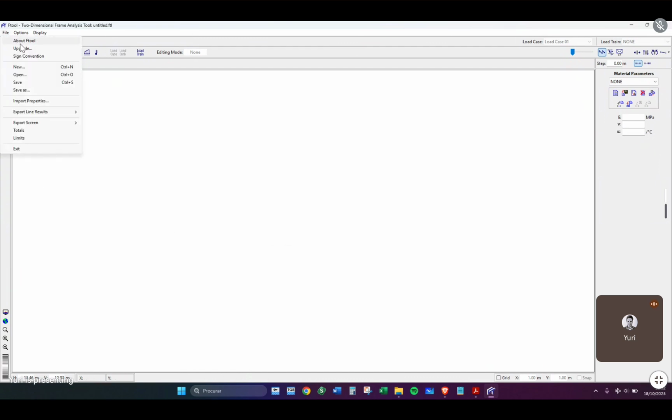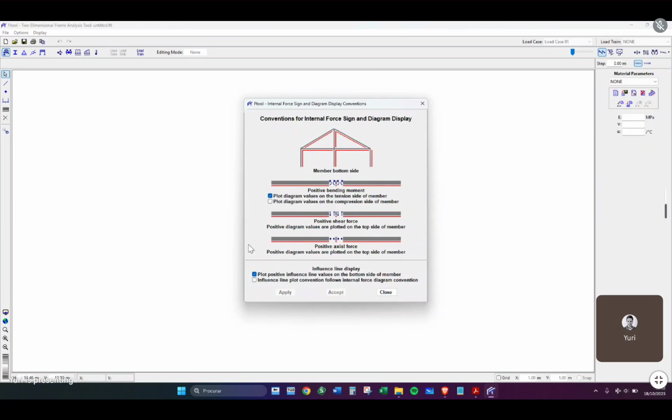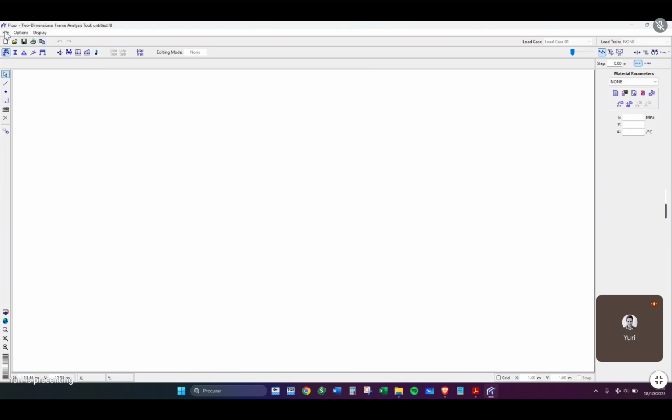So here you can click and you can see sign convention. If you are an American student, usually the bending moments are backwards, okay? And in the rest of the world, we usually have bending moments with a positive sign below the line of the structure. We'll talk about this really soon.